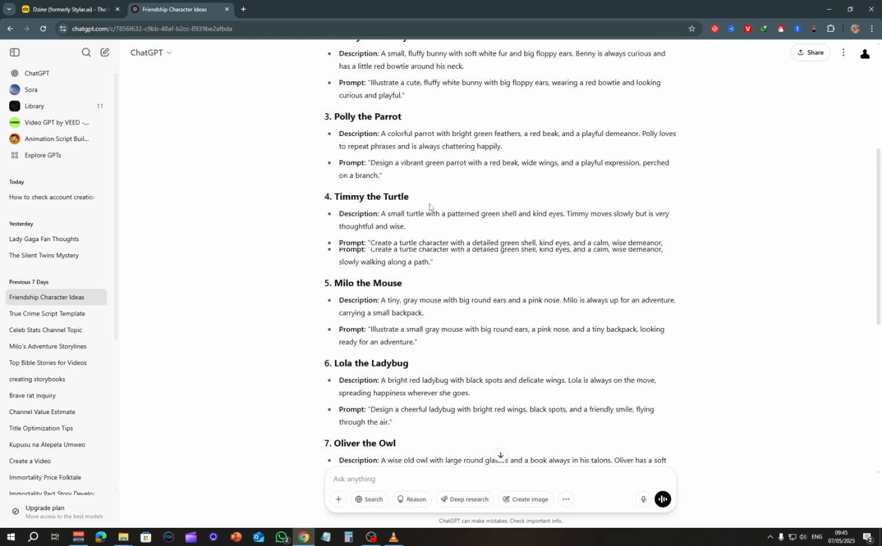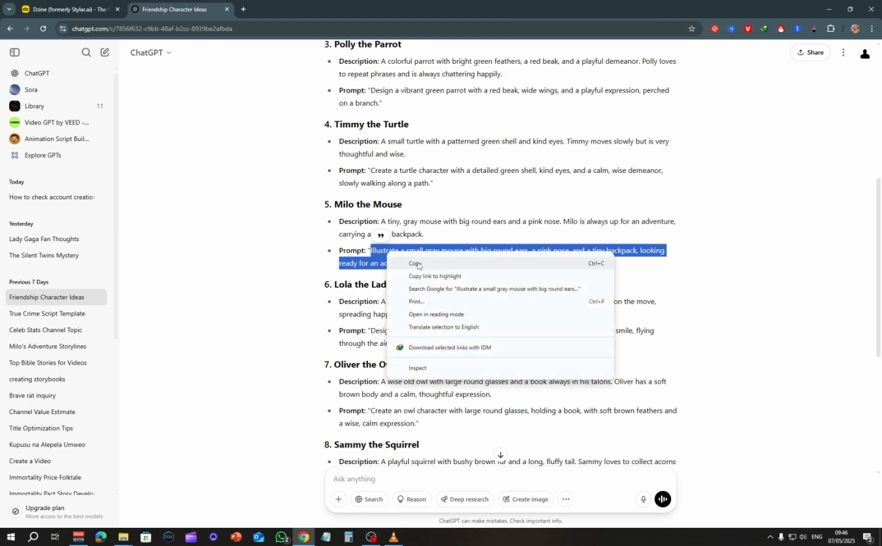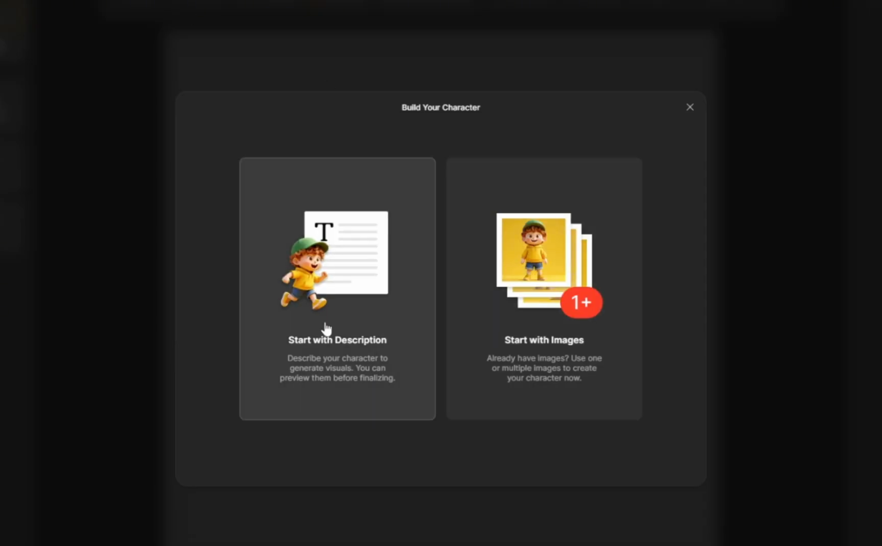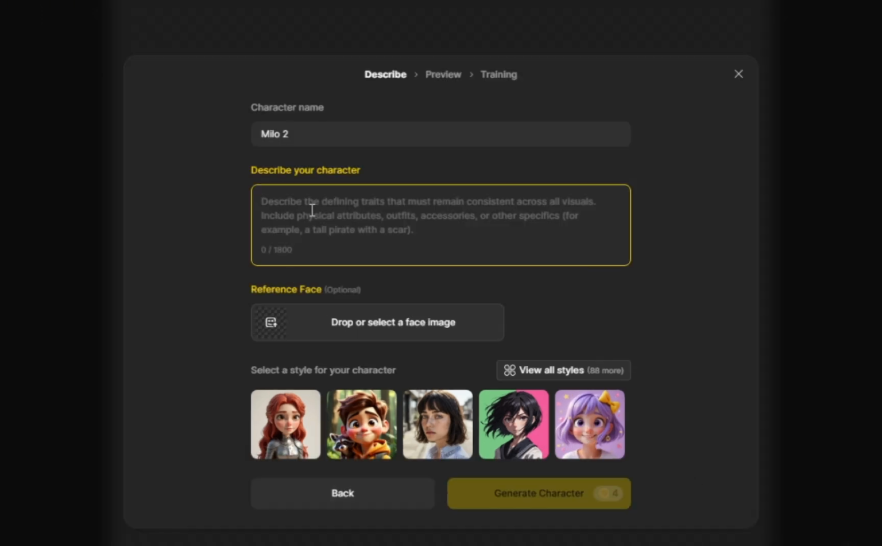Now here I use this prompt, Milo the mouse, and you can see first and foremost the prompt will allow ChatGPT to give you a description of the character and to give you the actual prompt you can use to actually generate that same character. So all you have to do is copy this prompt right here, come back to Design, and right here you want to click on build your character. Now when you do this, you simply want to start with a description, and that's where you're going to paste in that prompt. So the first thing, you have to give it a name. So I'm just going to give it Milo, and I'm going to paste in that description of my character right here.